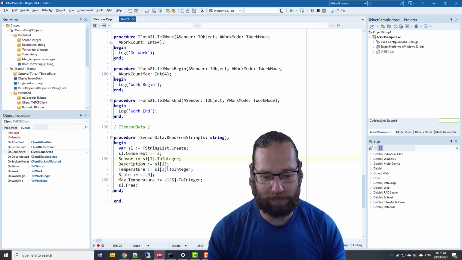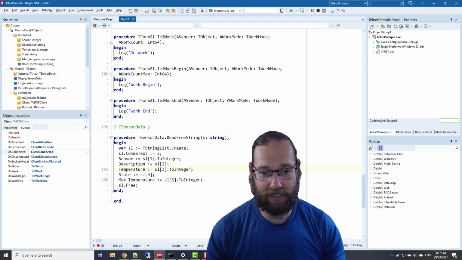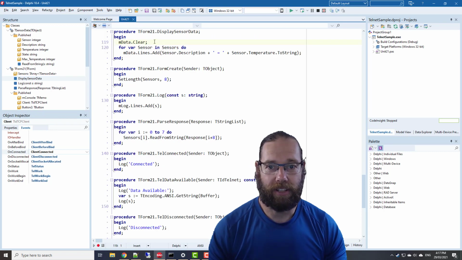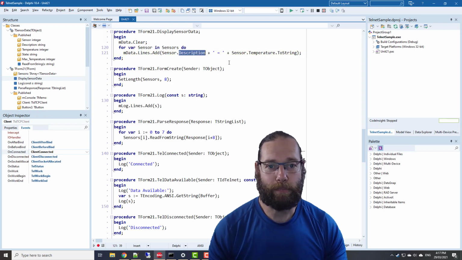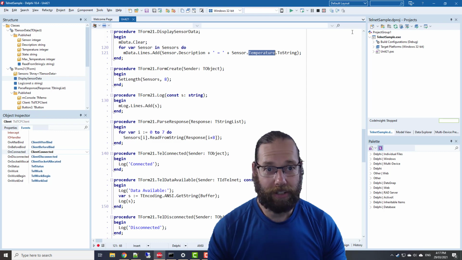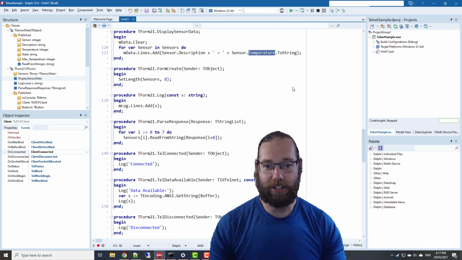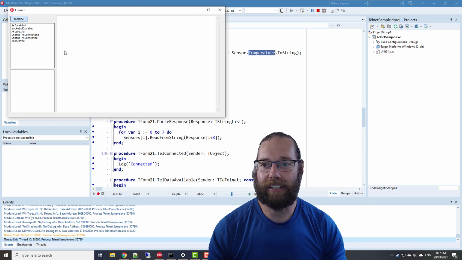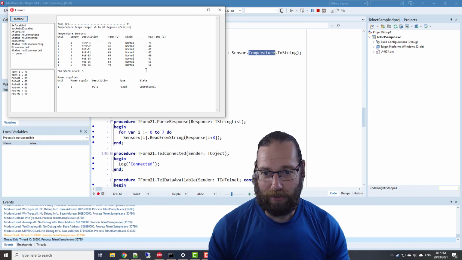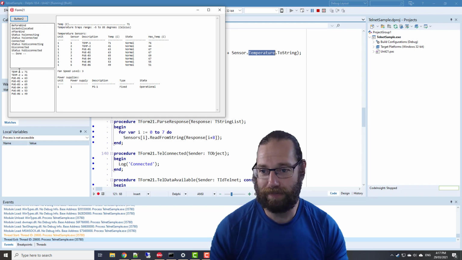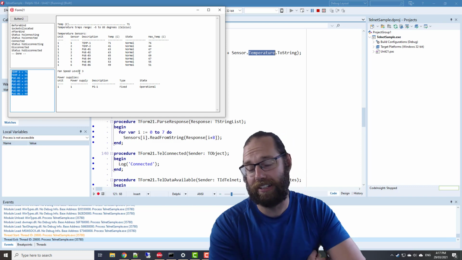So it's pretty simple. And then to display the sensor data, I just clear the memo, and for every sensor, I am just adding the description and temperature. So let's watch this application in action. And there we go. I'm reading the temperature data from the switch, and then that's the information there.